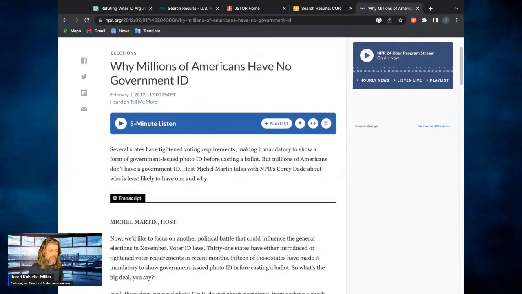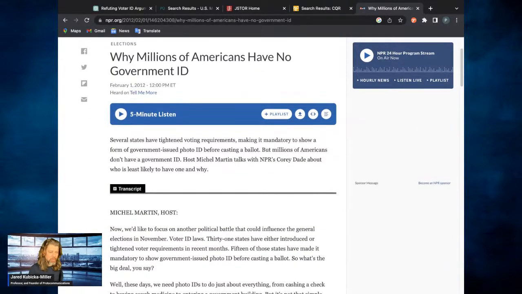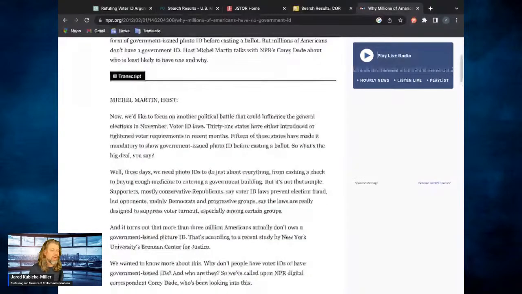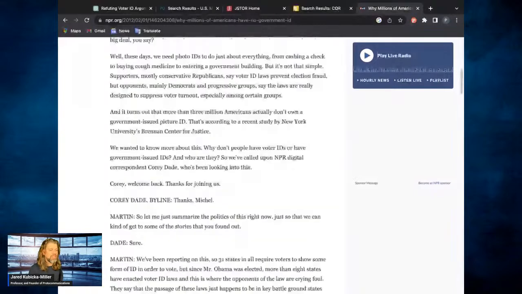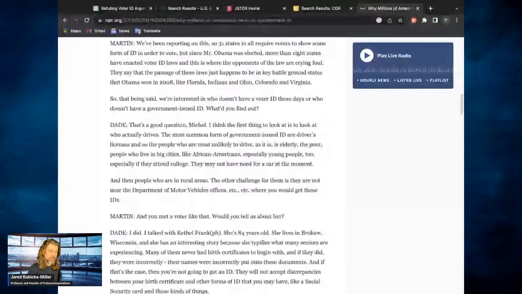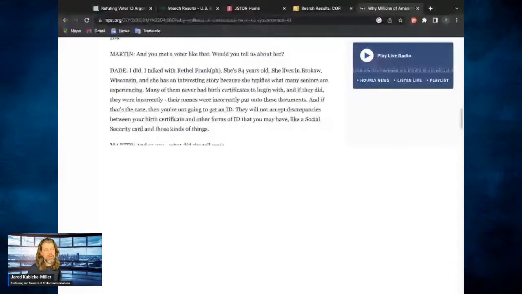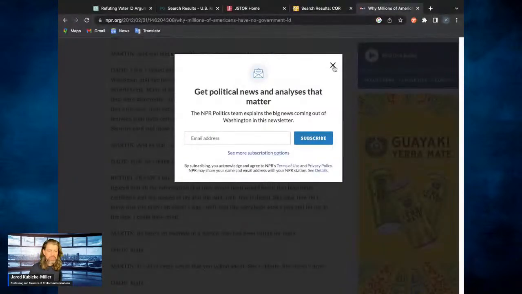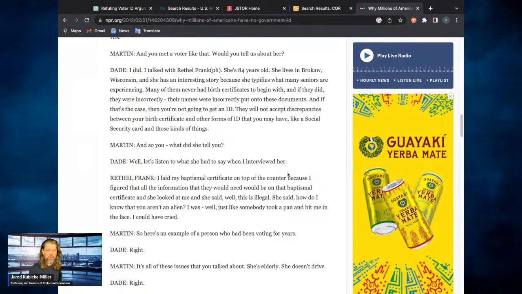Okay, so I've come across this before, so I'm going to jump down to a section that really gets to the heart of the matter. They're giving a lot of background. 31 states have introduced or tightened requirements in recent months. So if you're thinking 11%, we have over 330 million people in the United States. That would be a lot, right? I mean, 33 million people don't have it. Holy moly, 11%. That would be crazy.